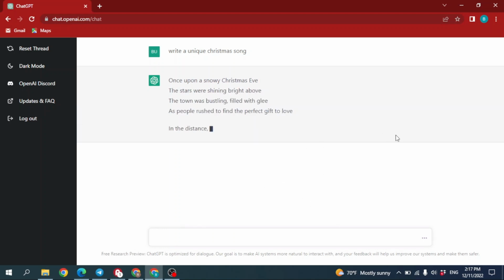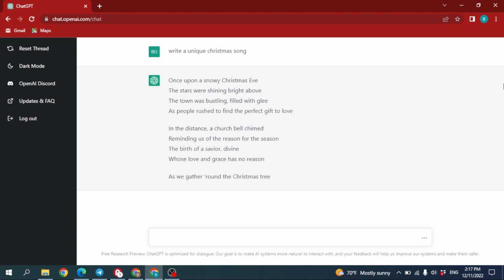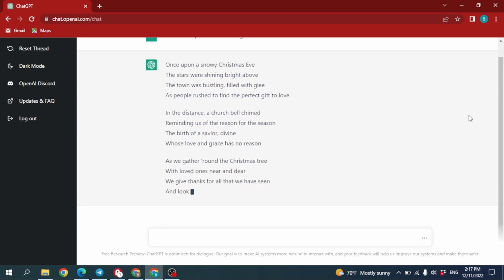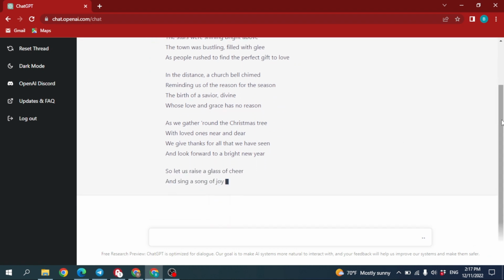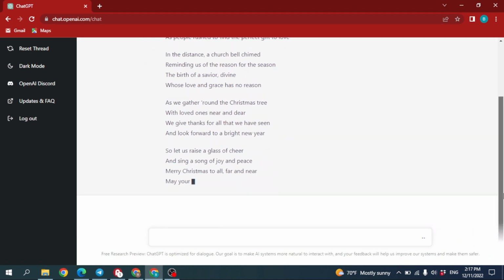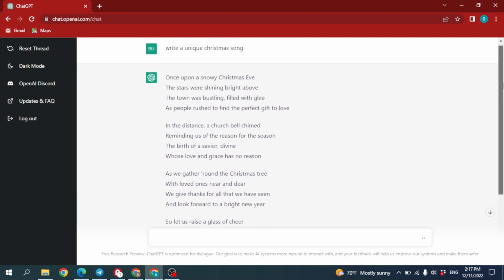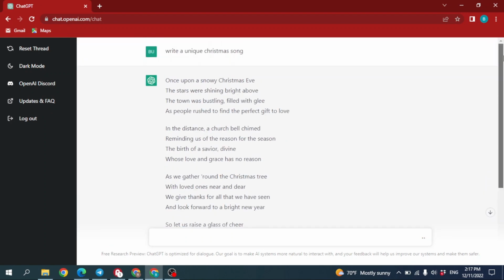You can see that it started writing a song. It has written a whole song. In this way, you can easily use ChatGPT for writing a unique Christmas song for your special ones.